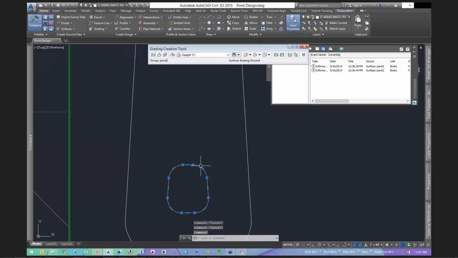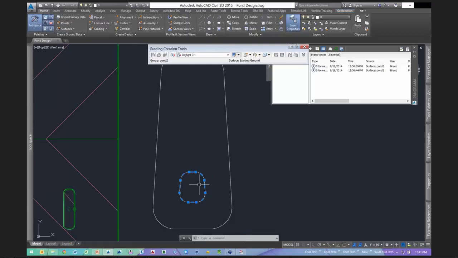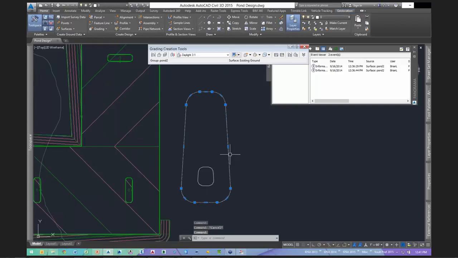Like I might say I want this feature, this polyline here, I want to grade down at 5 feet at a 4:1, and then I want to put an infill in the bottom. Or perhaps from this polyline I want to go up at 4:1 for 5 feet, right? A lot of different scenarios here.